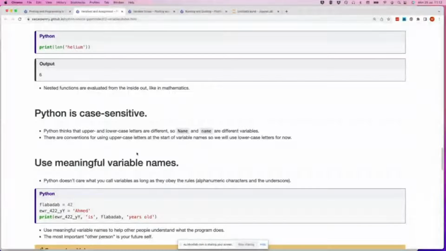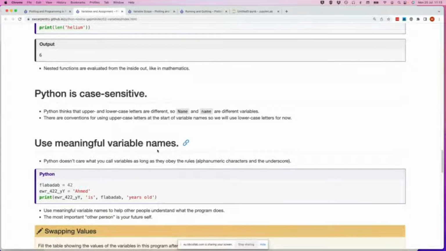Mentioning here that Python is case sensitive, so a variable like Name, where the first letter is uppercase, will be different from a variable also called name, but all the characters are lowercase. And there are conventions for using uppercase letters at the start of variable names.